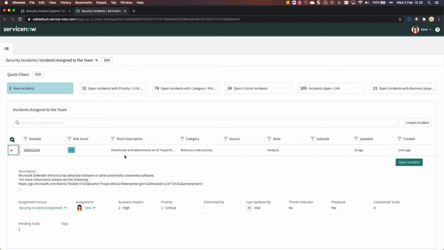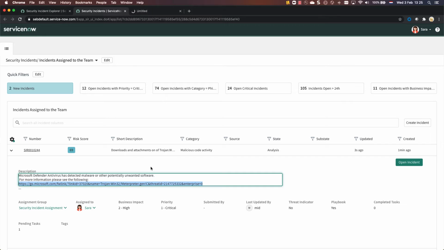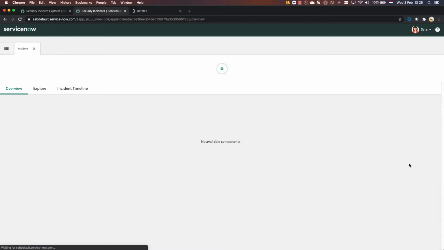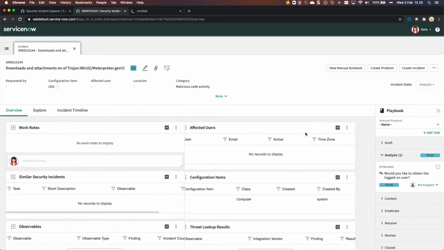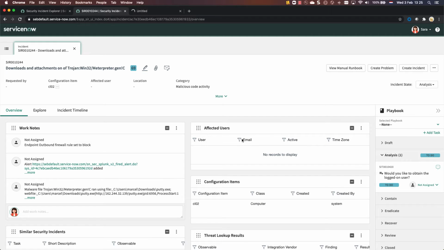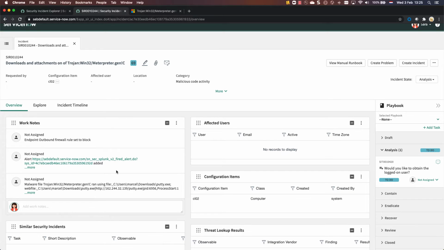There she can leverage the short description and description field to learn more about the case specifics. In this case, it contains a URL which she can use to look up additional information from Microsoft. Upon opening the incident, Sarah is presented with additional details, such as the aggregated alerts from the SIEM solution, but also the name of the binary file that was downloaded.